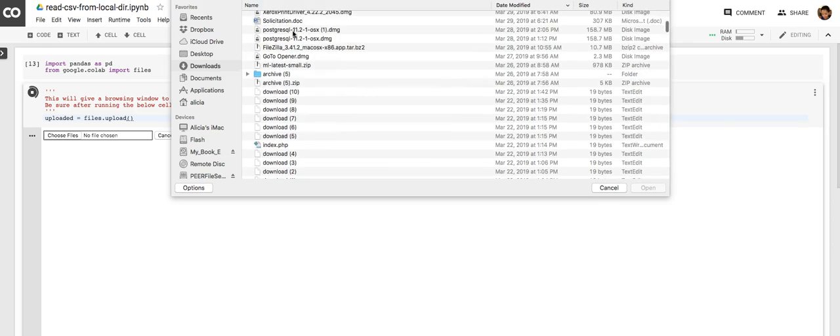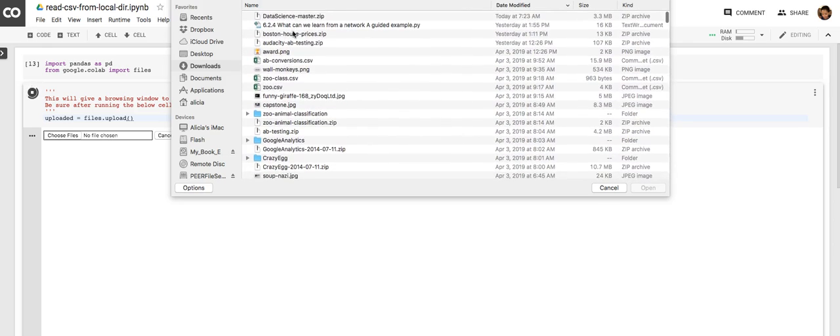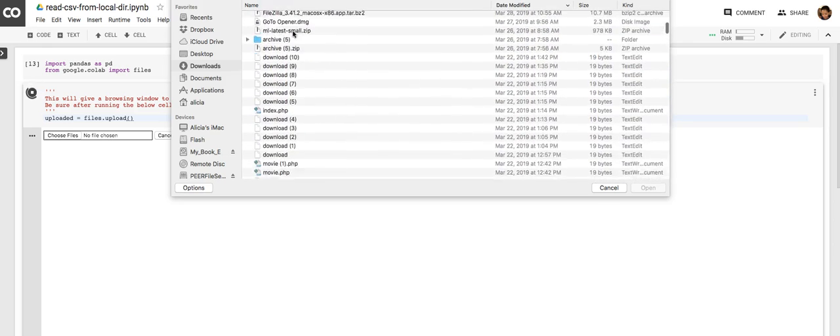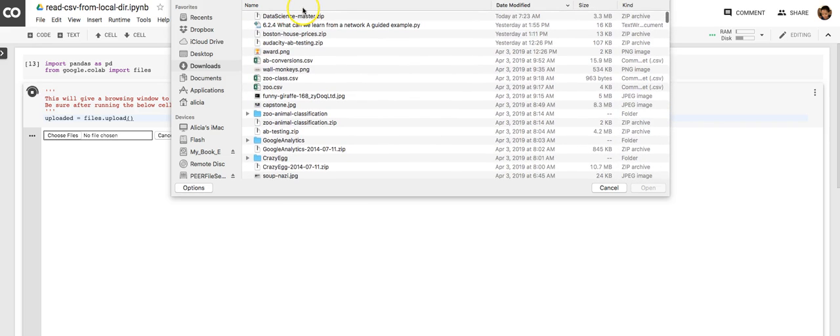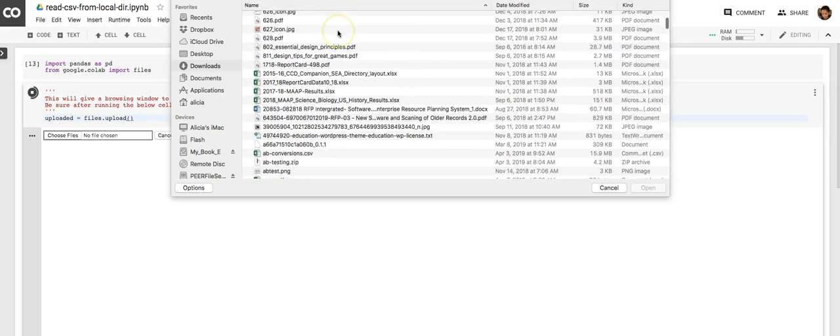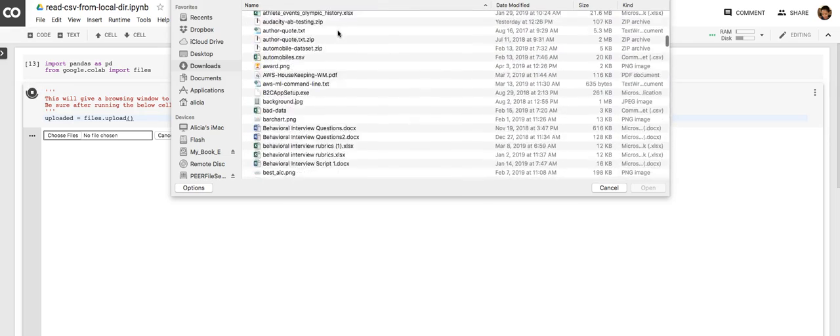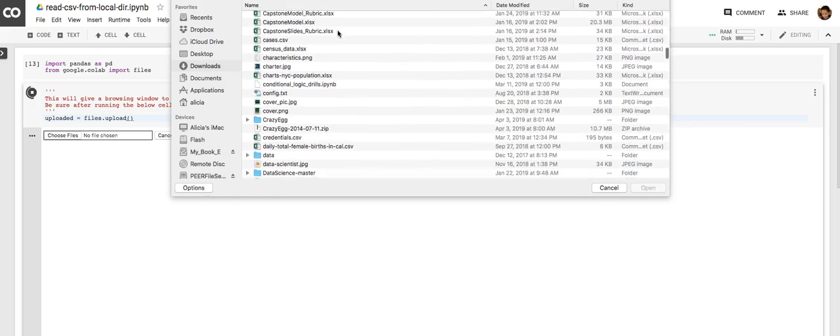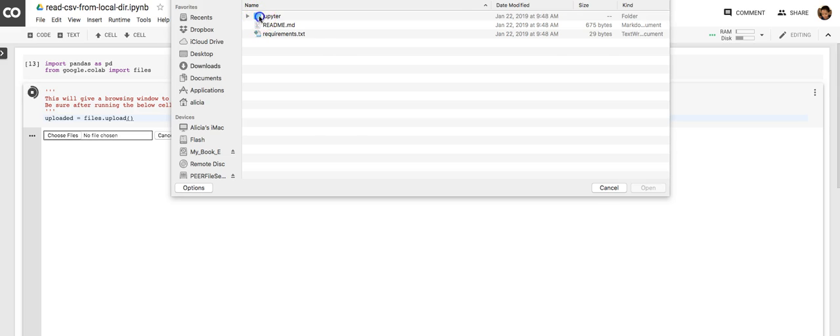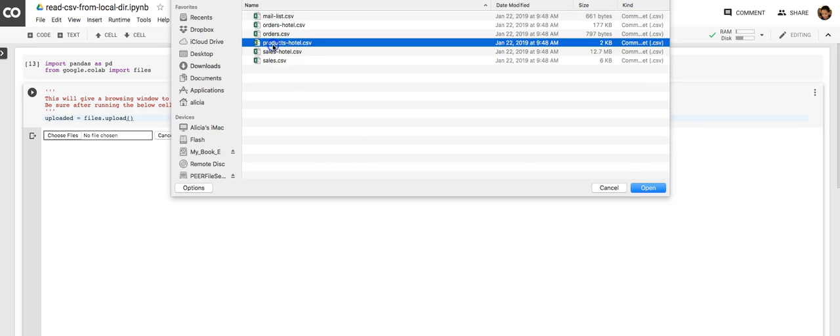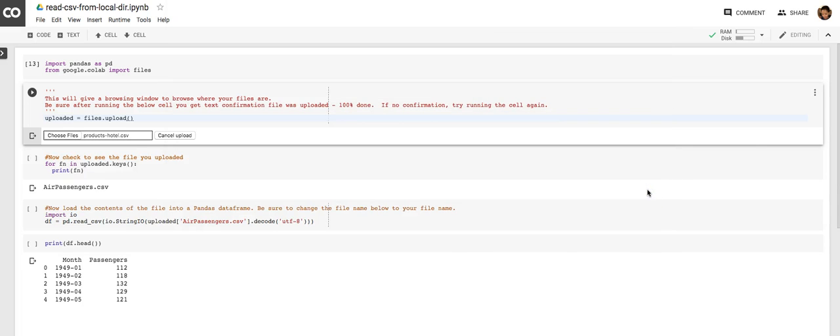Okay, so it's not showing the actual data science folder that I unzipped right now. Hold on a second. Let me see if I can find it just by sorting by the name. Perhaps I can find the folder data science. Oh yeah, here we go. It was weird. Okay, so anyway, navigate to the Jupyter data folder, and let's just choose products hotel, and we choose to open that.